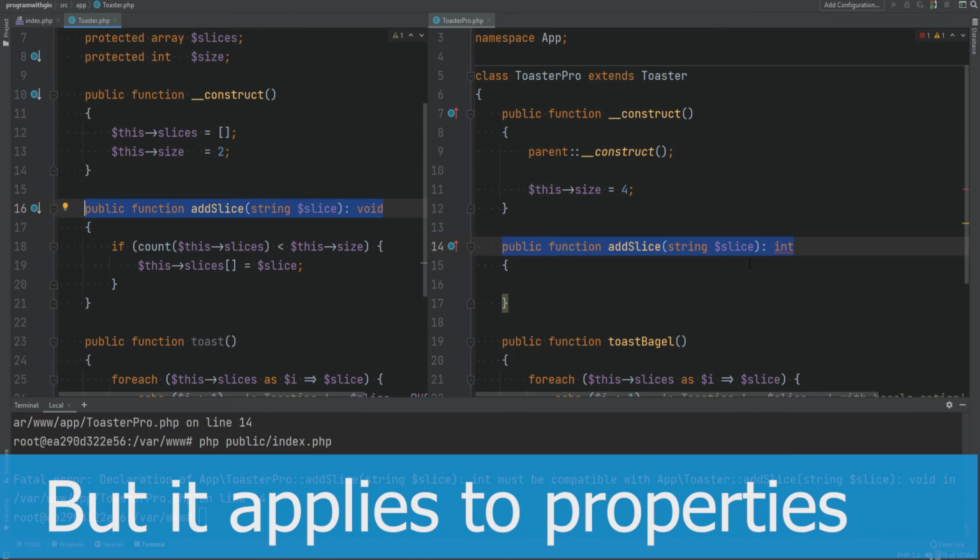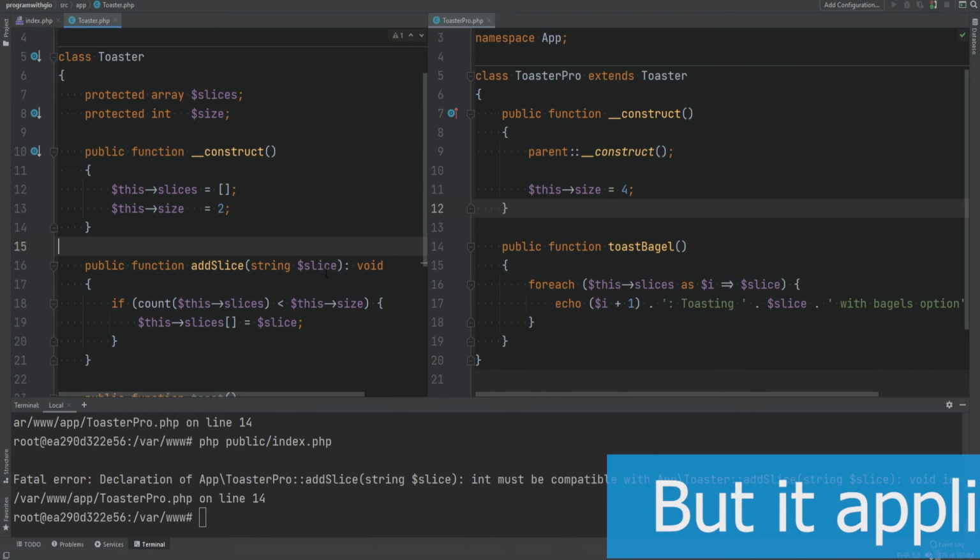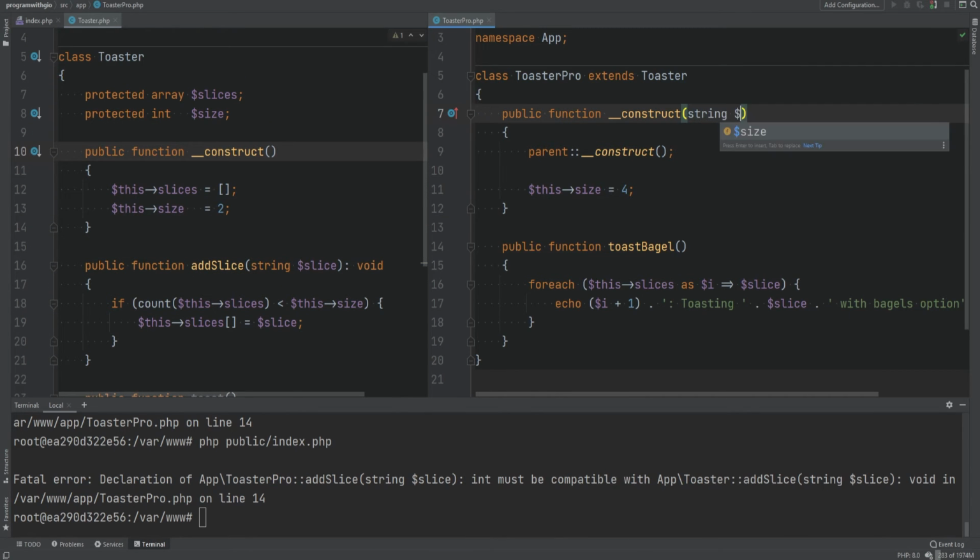The compatibility rules do not apply to constructors. So let me remove this from here, and let's accept some kind of parameter in the child constructor. So we could do something like string x. As you can see, the method signature of the child class is not the same as the method signature of the parent class, but because this is a constructor, this is okay. The signature rules do not apply to the constructor methods.